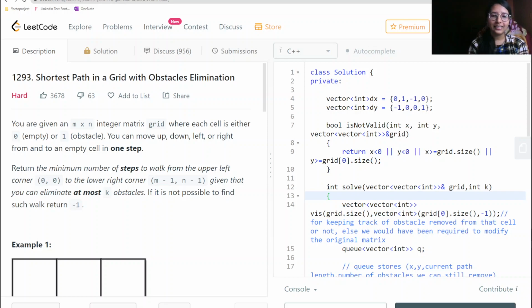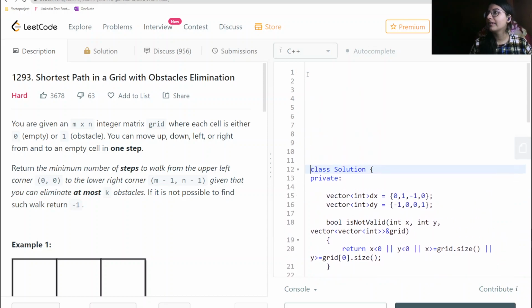So now let us go ahead with this question. I shouldn't show you the solution first. Where is the cursor? Okay, don't know.